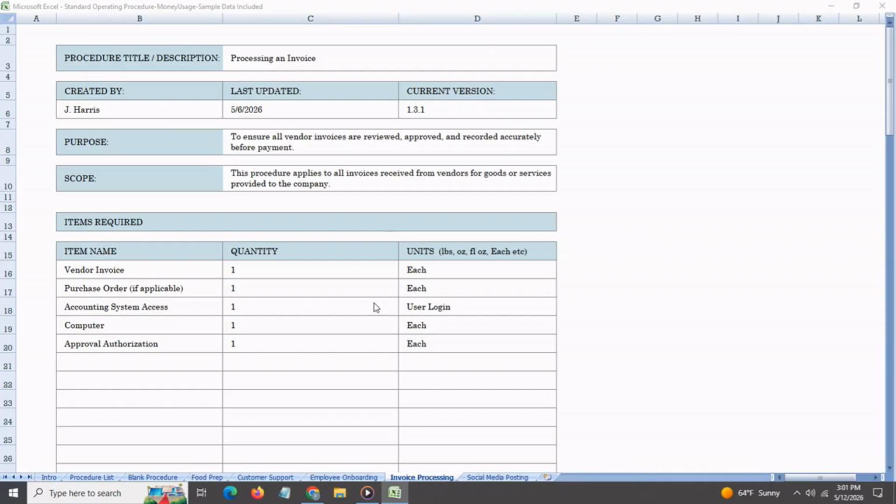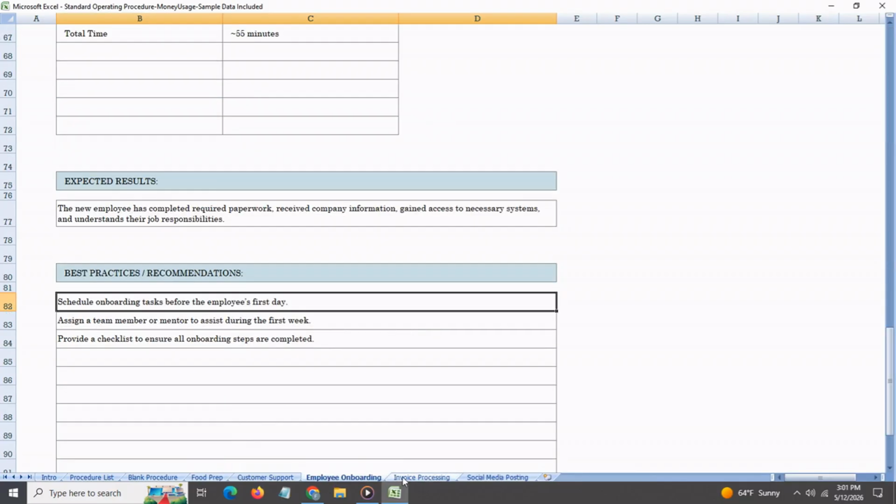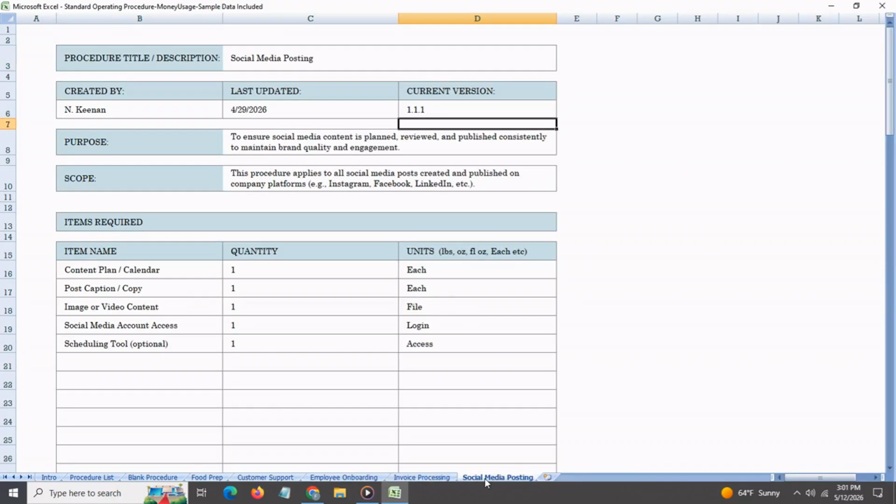The spreadsheet comes with 5 pre-filled templates for food prep, customer support, employee onboarding, invoice processing, and social media posting.